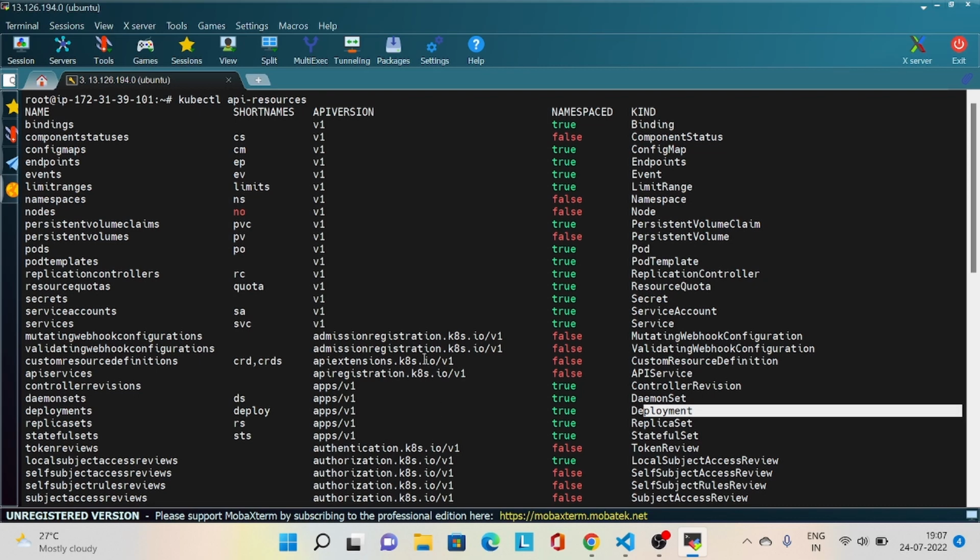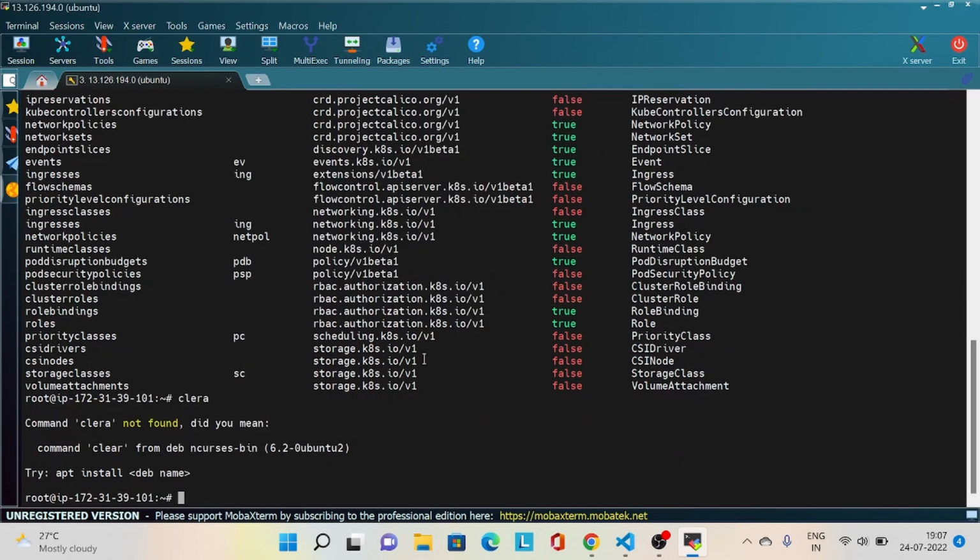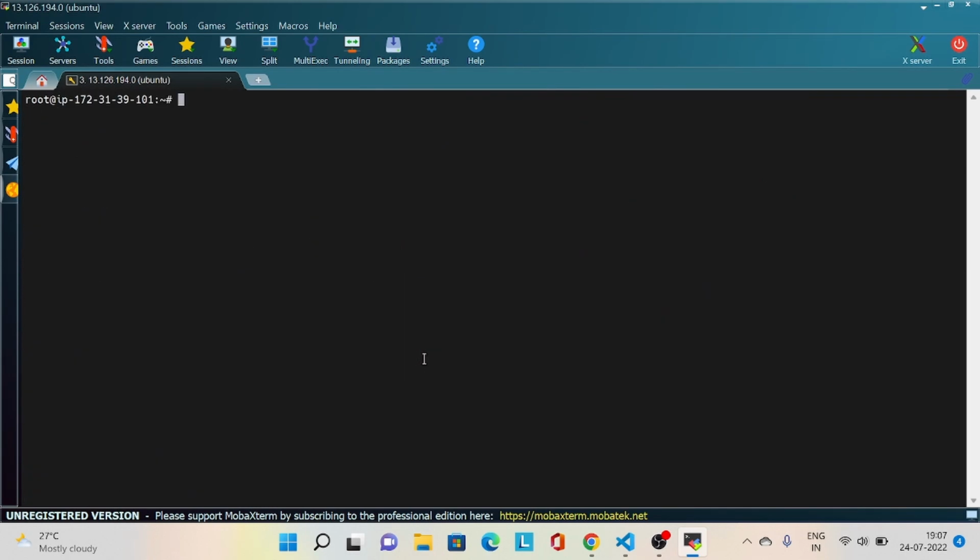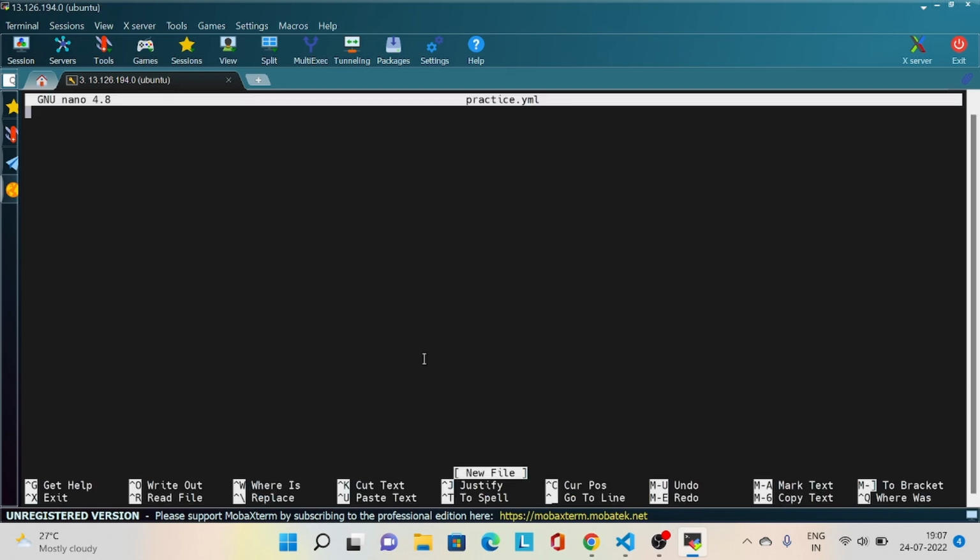So now let me start my manifest file. First we need to clear this. Let me open a file called practice. You can give any name here, and the extension should be .yaml. Now we need to start the manifest file by writing apiVersion. What is my API version for deployment? apps/v1. So for my deployment, this is the API version. If we use services, we need to provide another API version.